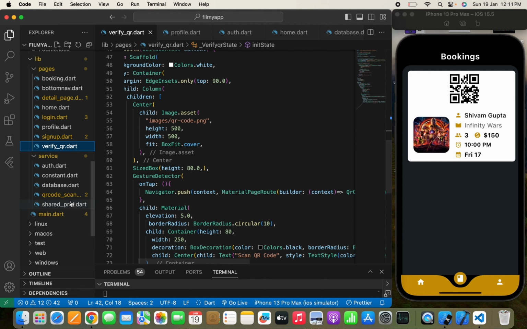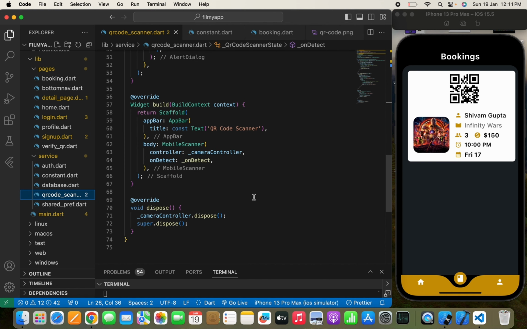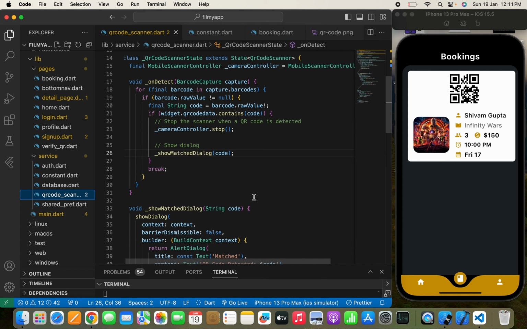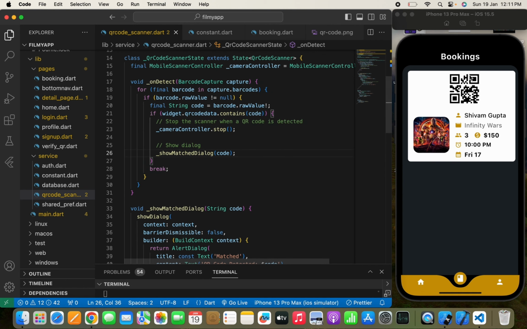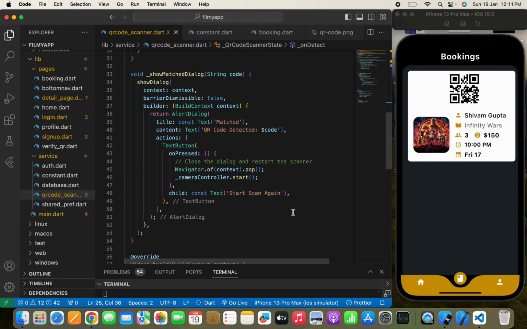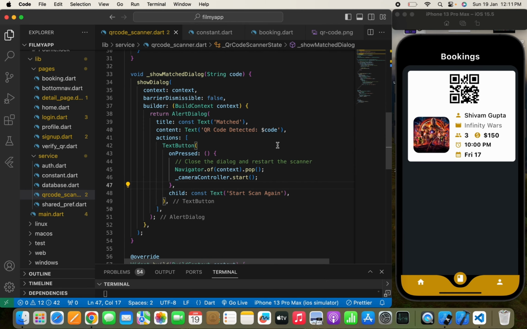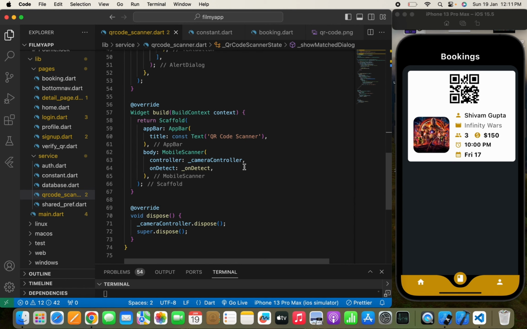Now here you will see that there is one more section, which is the QR code scanner. This is the section where all the detection of the QR code is going to work, and this is a mobile scanner controller, as you can see. This is the onDetect function that will simply be called when the camera detects this QR code. Once it is matched, we are going to show the dialog box that it is matched and the QR code is detected, and like this we can do that.